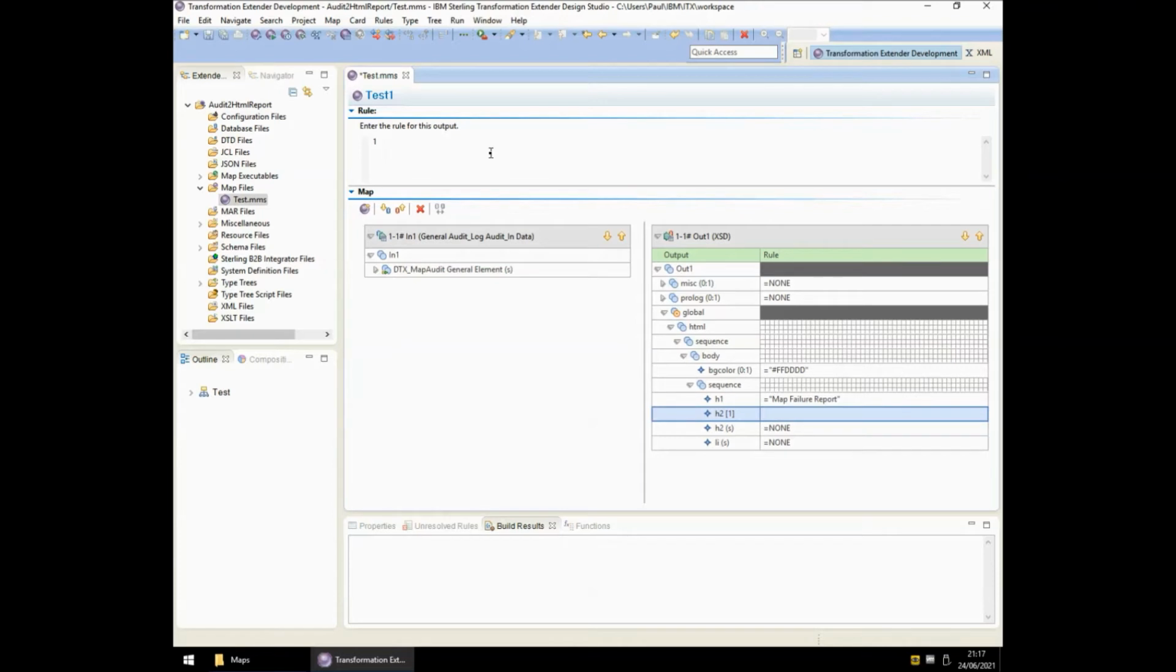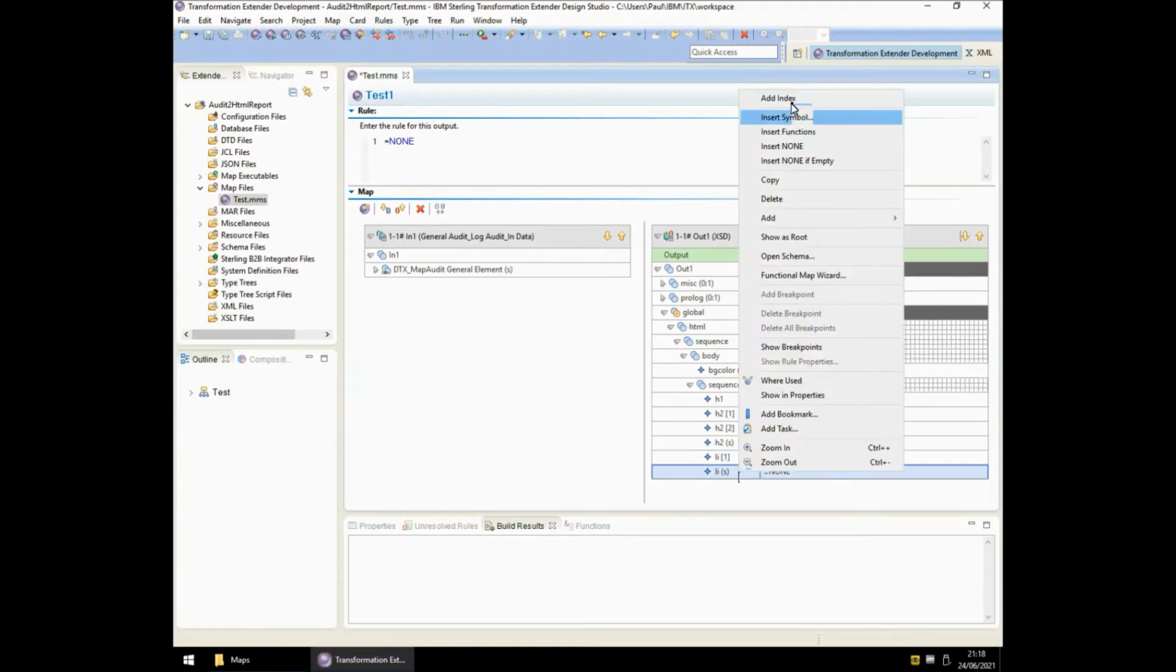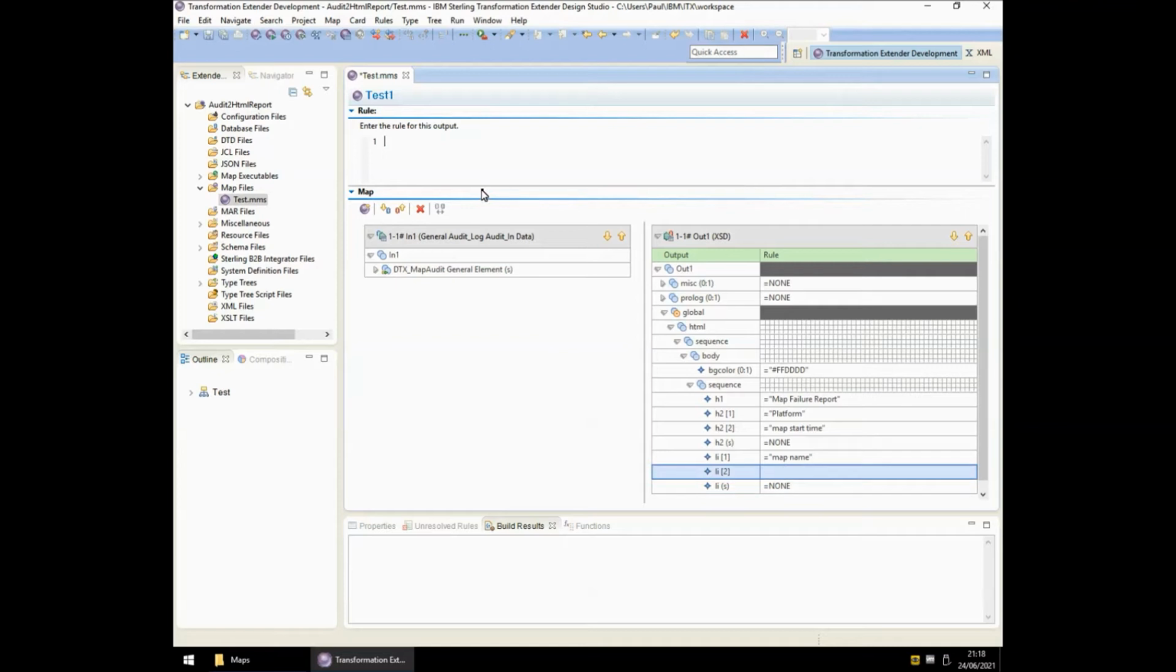And here we're going to put in the platform eventually, but for now we're just going to put in a fixed word, platform. And we're also going to put in the map start time. We'll put some pseudo values in for now and fill out the actual values later. Let's add an index for LI now, and let's add in the map name. And add another index for failure reason. Okay, so that's our map built with some pseudo values.